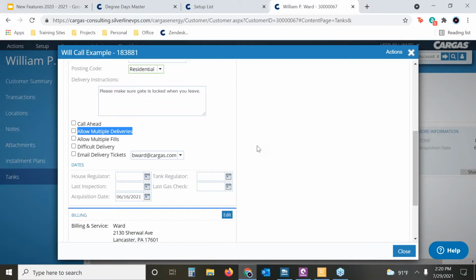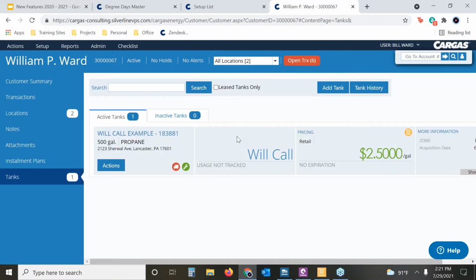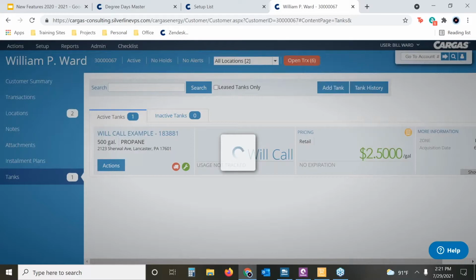So you'll just want to make sure that if you're in a situation where a customer could potentially have multiple deliveries in a short period of time because they're very, very high consumers, and you may not have the previous delivery posted before the next one would need to be created, that you allow multiple deliveries for those customers if you're using that automatic ticket creation for your monitored tanks.